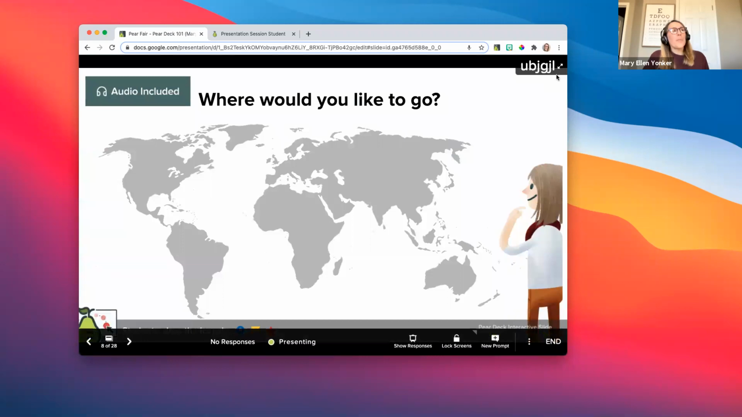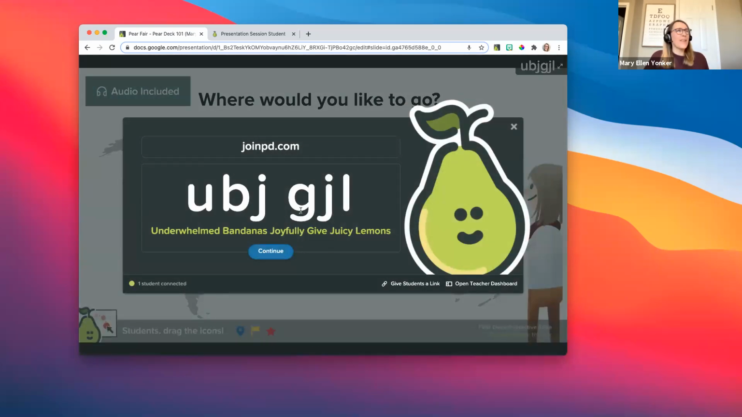The join code remains in the upper right corner throughout the session. So if a student comes in late, they can still join the session by going to joinpd.com and typing in the code. If a few students join and I want to display the information again, of course, I can expand it and show the join information to the whole class.